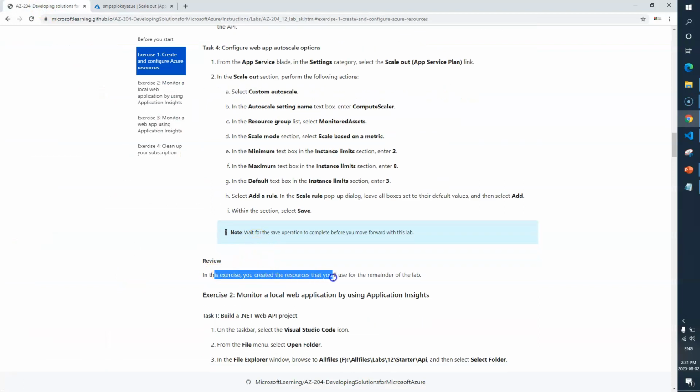Okay, so here we are done with exercise 1, and here we created the resources that you will use for the remainder of the lab.